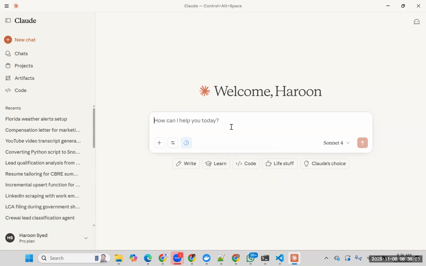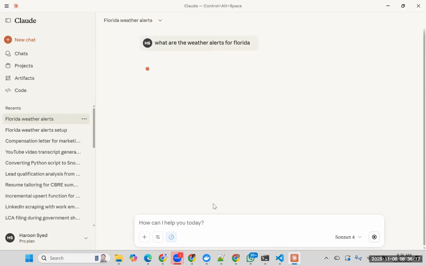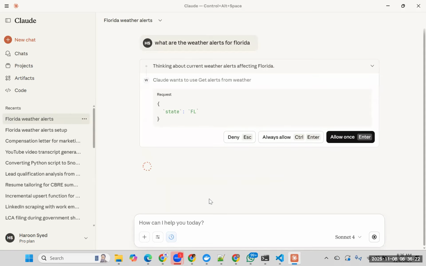Okay, let's see here. What are the weather alerts for, let's say, Florida. Okay, run this. Now see what Claude does. See here, Claude wants to use get alerts from weather MCP server. So it has detected that there is an MCP server called weather, and a tool called get alerts that it can use for this particular query.